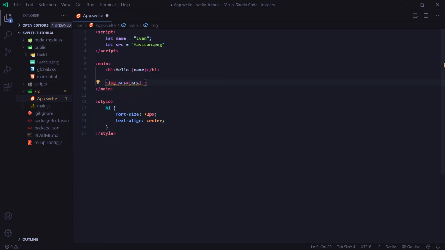So let's go ahead and add that alt attribute right now. And I'm just going to say svelte logo. All right, now I'm going to go ahead and save this, and you'll see that the yellow underline is gone.